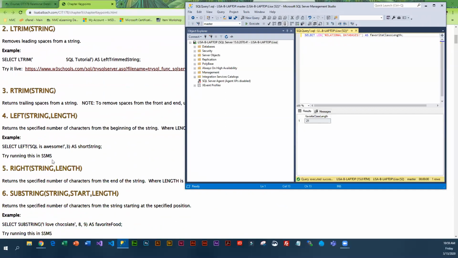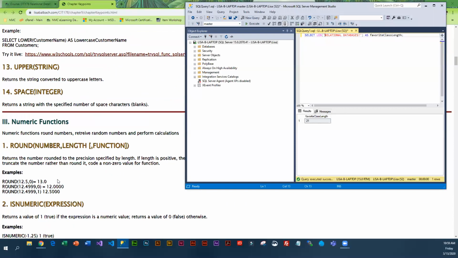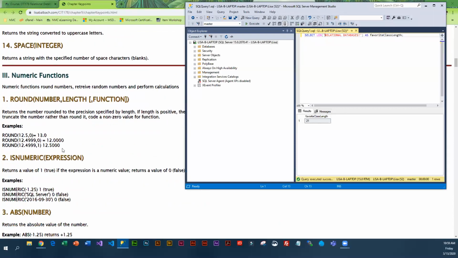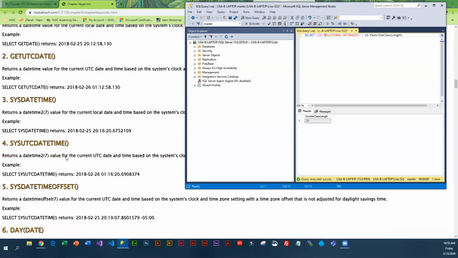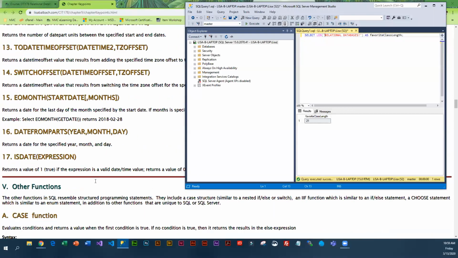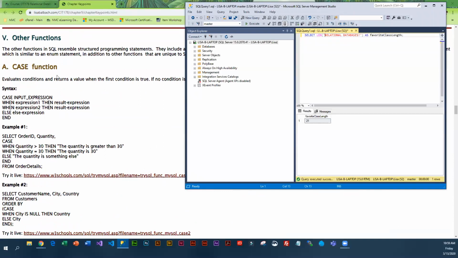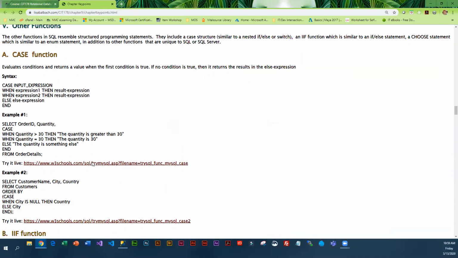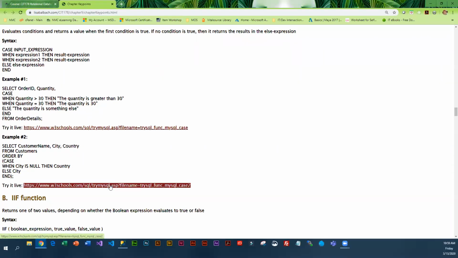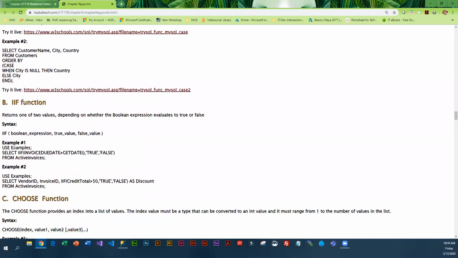So you're going to read through all of this, and you'll notice there's string functions, there's numeric functions, there's date functions. Okay, it should give you a pretty good feel for what's available in SQL. And then you get into this category of other functions. Now, these are a little more difficult because it's more like programming. So I highly recommend that you go and do the interactive exercises because it will help you understand what the functions are doing.